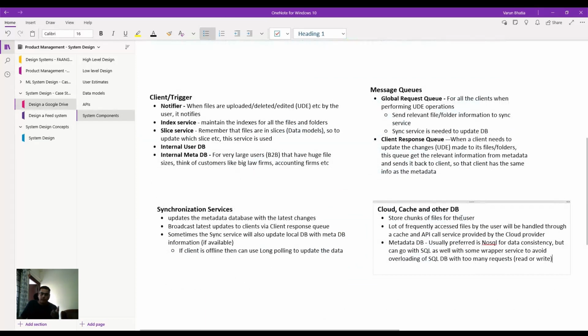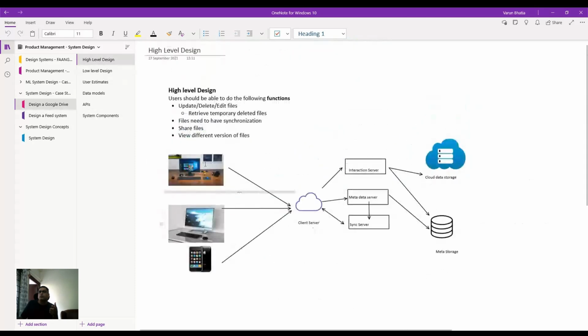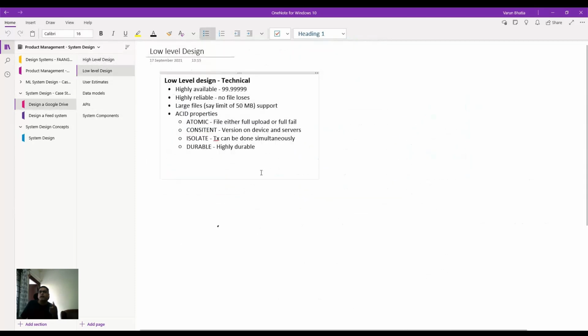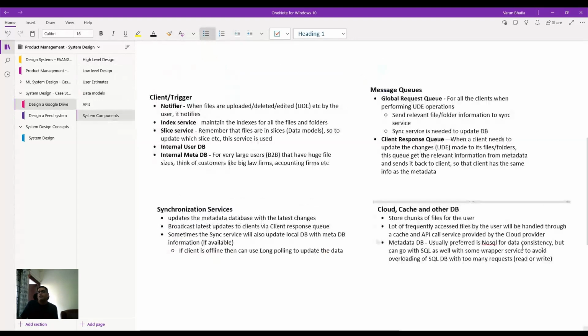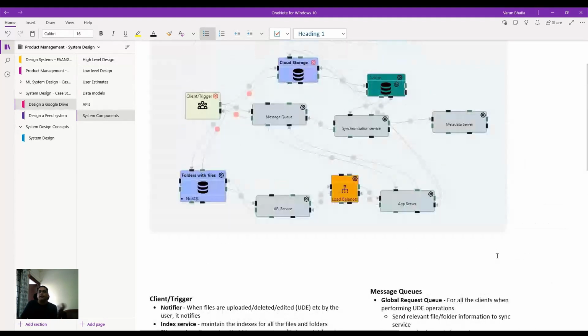Remember, I talked about it in the high level design, or sorry, the low level design also, where I mentioned why we need a NoSQL database. This is the reason why we need a NoSQL database. You have to have data consistency throughout. A file that is sitting here and the same file sitting here obviously need to have consistency, right?